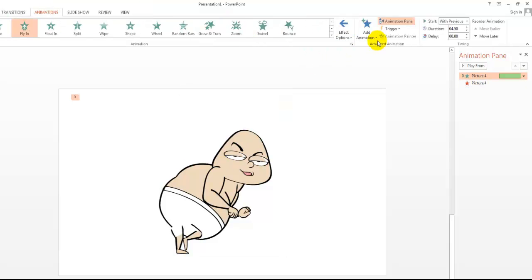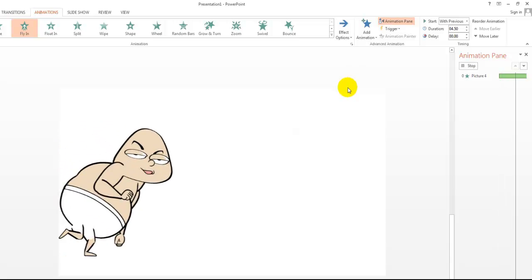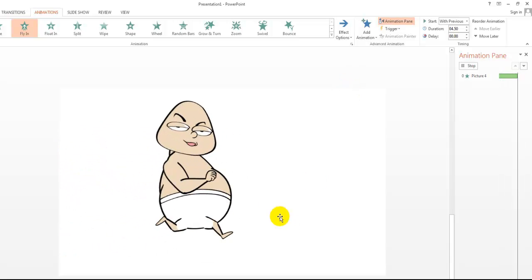Another option here would be to click on it and flip Buddha and come over to the animations, and then just reverse the direction he's running, and you can get the same effect from the opposite direction.